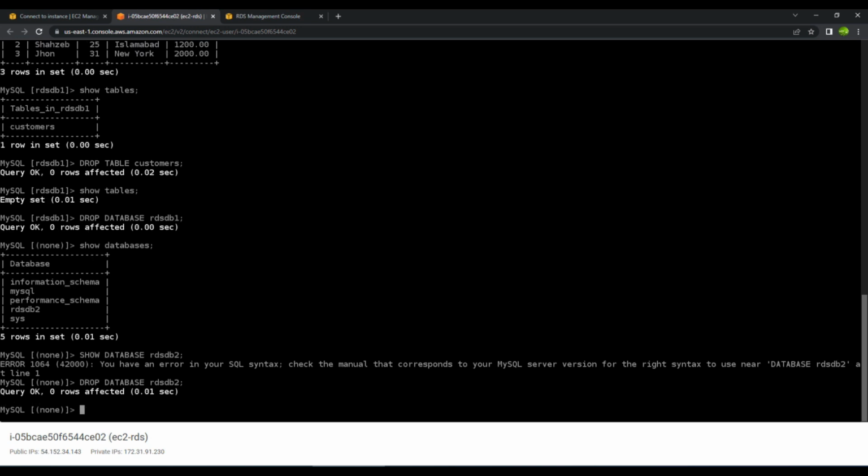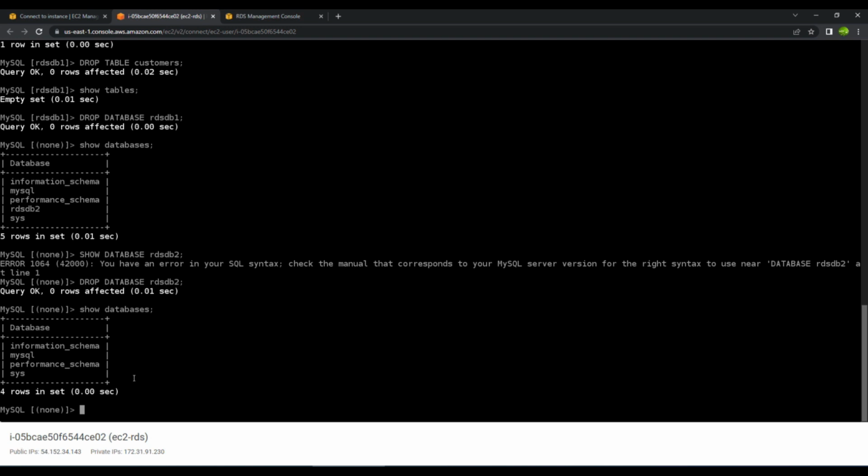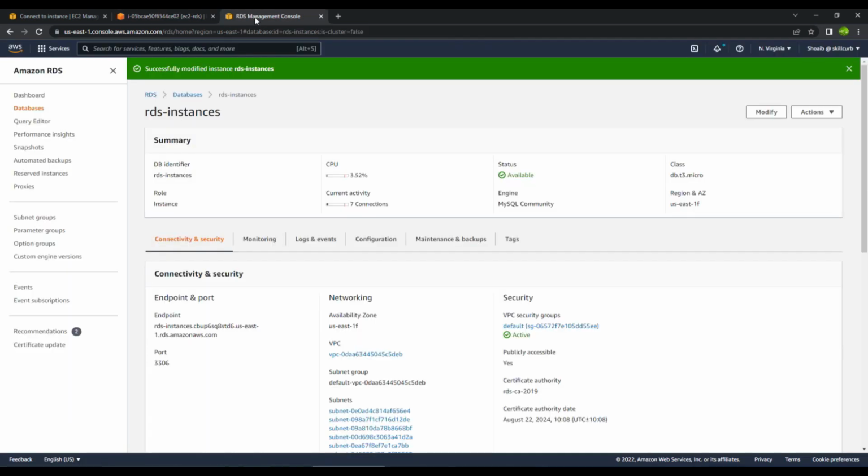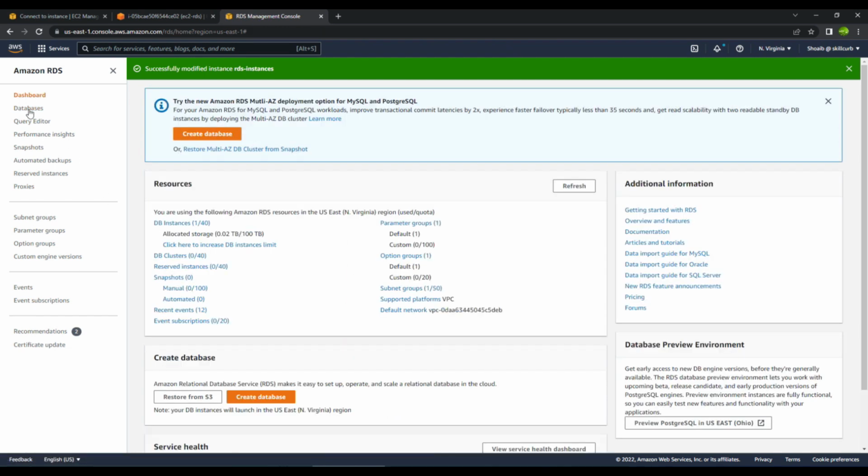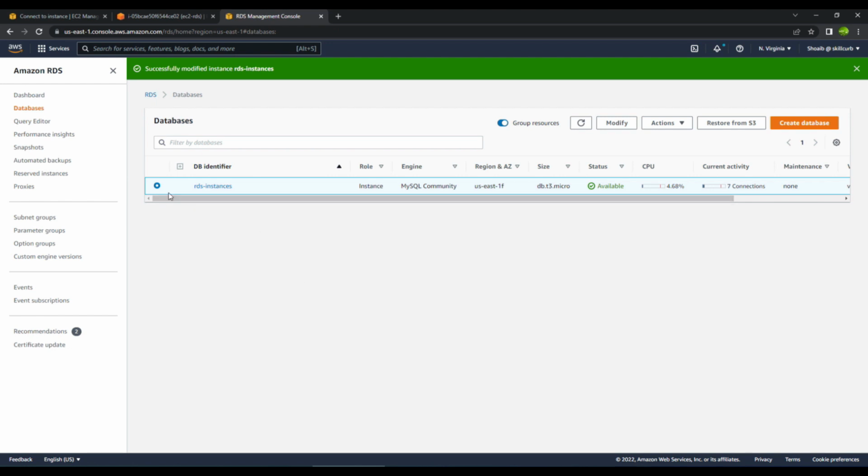And now you can see we will not have any other database existing that we created. So I will just log out of this machine and go back to the RDS console. We will go to RDS, and inside the databases, first we go to Actions and click on Stop, and then once it is stopped, you can go to Actions and delete this RDS instance.